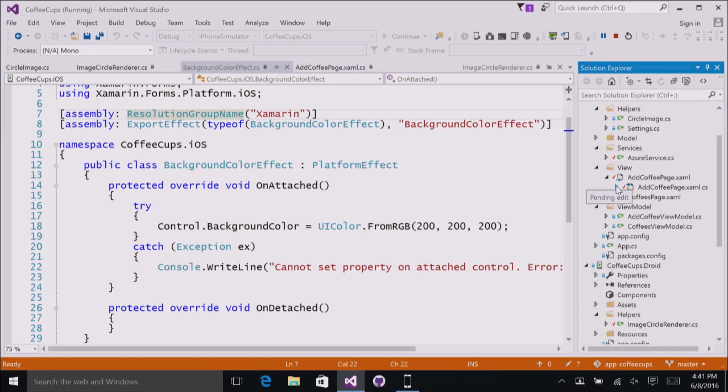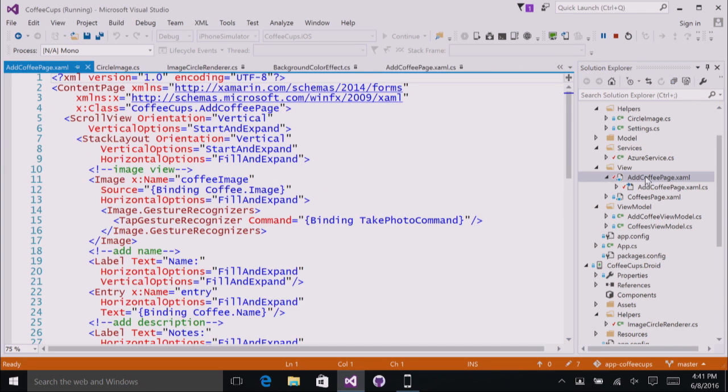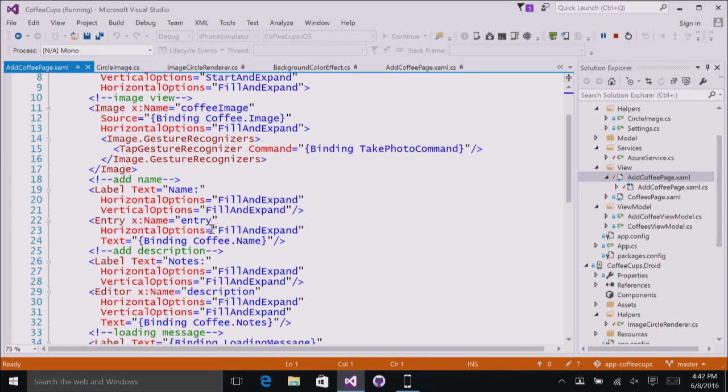So great. Let's consume this. In the XAML.cs file for my add coffee page, actually, I should show you how I'm accessing these. So I have an entry with the name of entry here, and an editor with the name of description. So I'm going to add the effect to both of them.